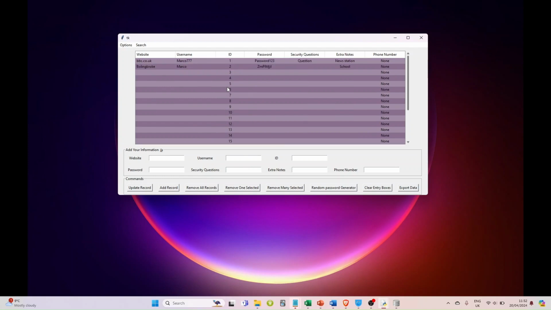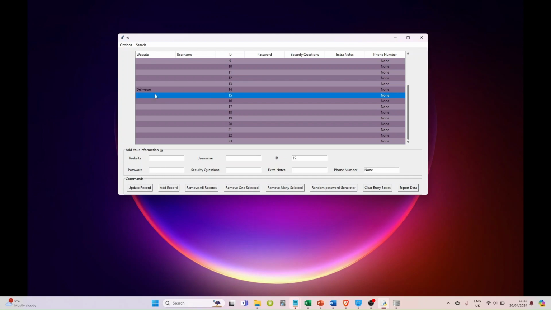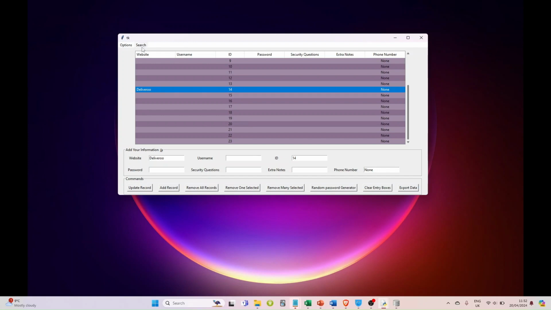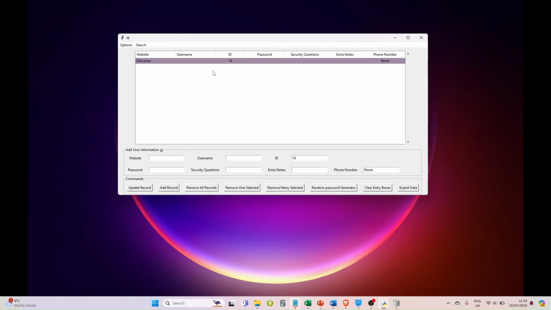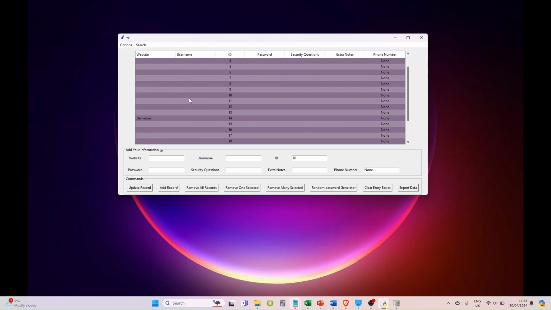If you want to see something quickly, for example, let's change a random row here to a website, for example, Deliveroo. Update. As you can see, that's now Deliveroo. And this is why I implemented the search feature. If I press search and I type Deliveroo, there we go. Only Deliveroo will be shown, which is very helpful if you want to find something very quickly. And obviously everything will come back if I press reset. There we go. Now everything's back to normal.